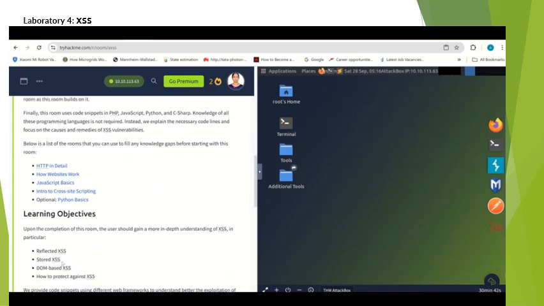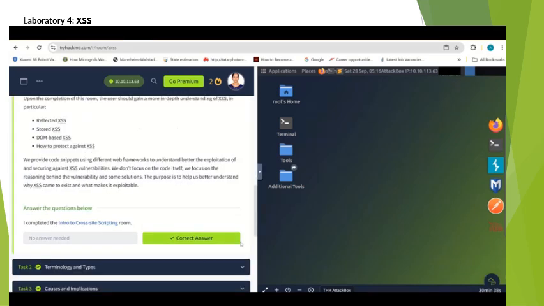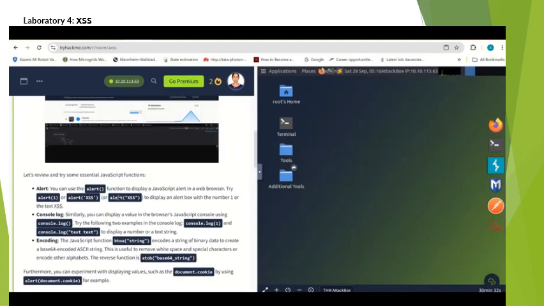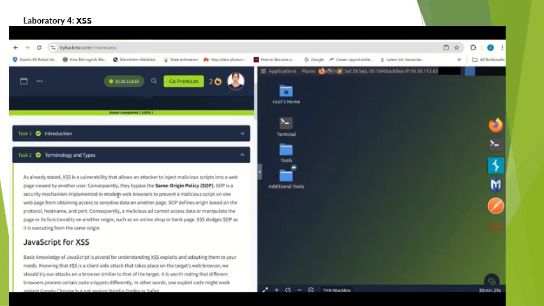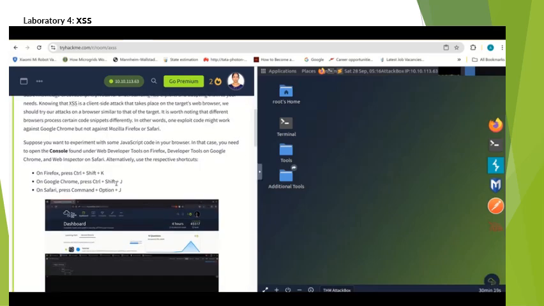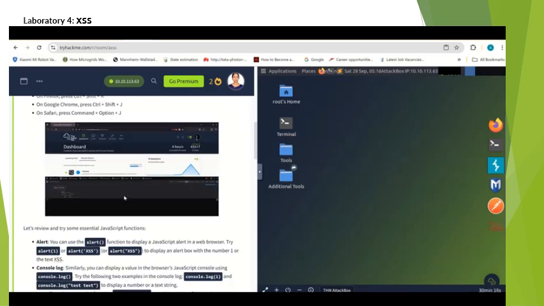That's the same, and here you don't need to write any answer. Then the next one is terminology and types. It's asking about JavaScript for XSS, using exploits in Firefox, and you can see it on Google Chrome and Safari.